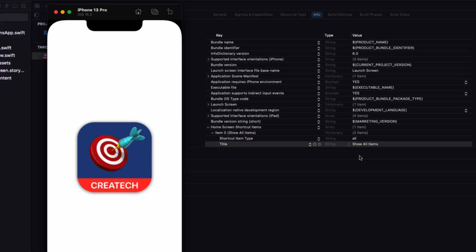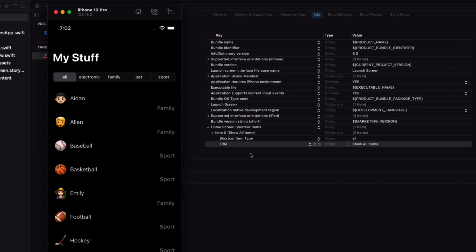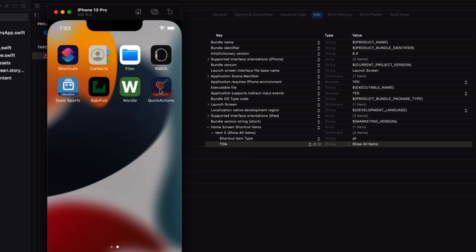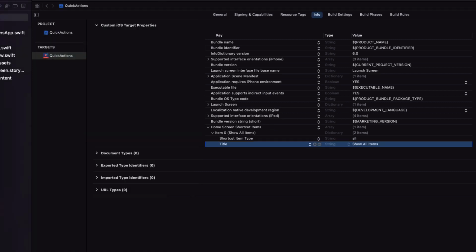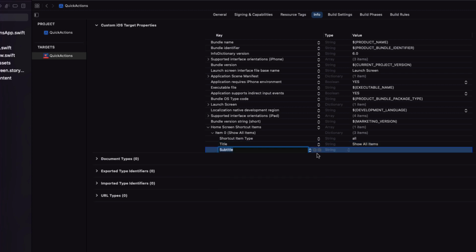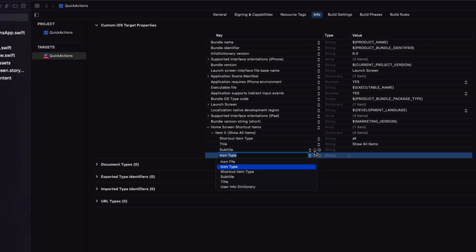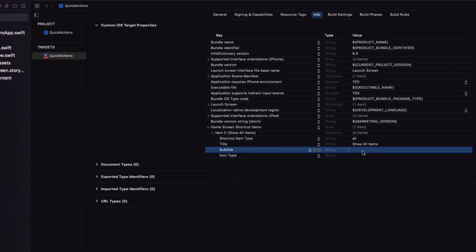If we run the app now and return to the home screen, we can long press on the icon and we'll see the title, but no icon. So let's return to the plist then and add 2 more rows, subtitle and icon type. For the subtitle, I'm going to enter all of my stuff.